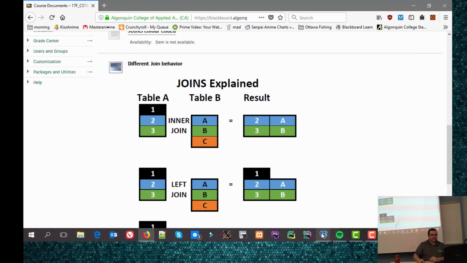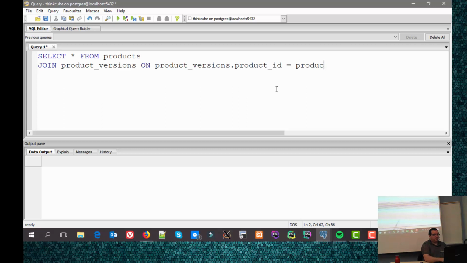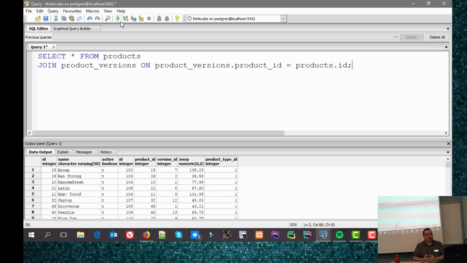All right, so I'm going to do a quick refresher on inner joins. What I just did is I connected products to product versions. This is the same thing as an inner join, so I could have put the word inner right here, and it would have worked.